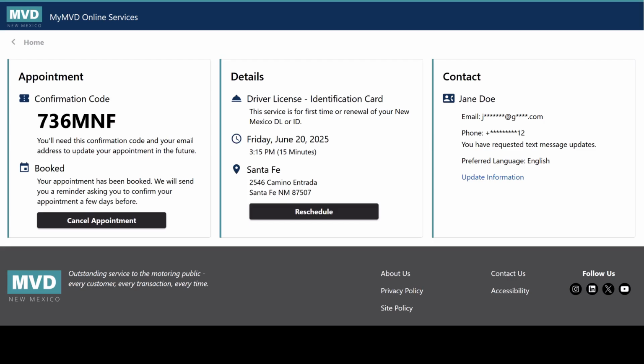The screen that appears next includes your confirmation code. This screen serves as a confirmation that your appointment has been successfully booked. Here, you can cancel the appointment, reschedule it, or update your contact information before closing this on-screen message. MVD will also send the confirmation code via text message or email if you provided it.